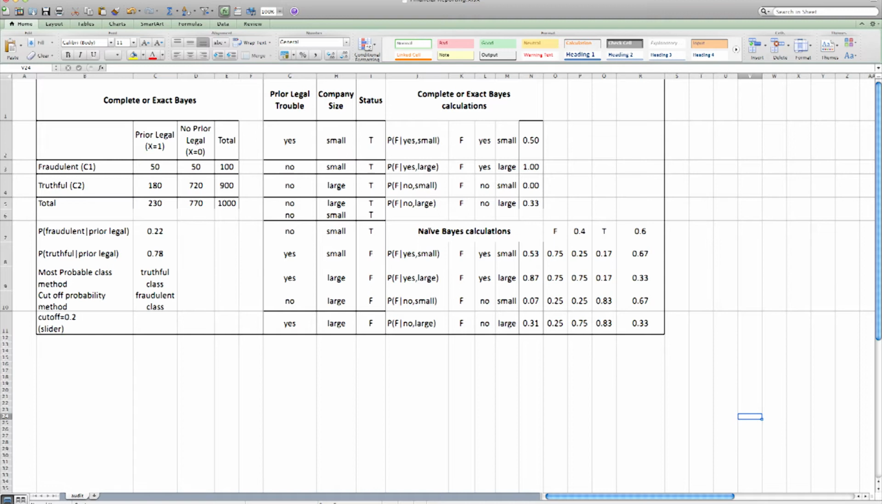Then the next criteria is whether the status is fraudulent or truthful. You can see the next range shown here in green, and within this we would like to apply the criteria that the firm is fraudulent. So these 4 observations would be identified. Now the COUNTIFS function will apply all these criteria and count the observations which satisfy all of them. So the firm has to have prior legal trouble as yes, company size as small, and status as fraudulent. Only those observations would be counted here.